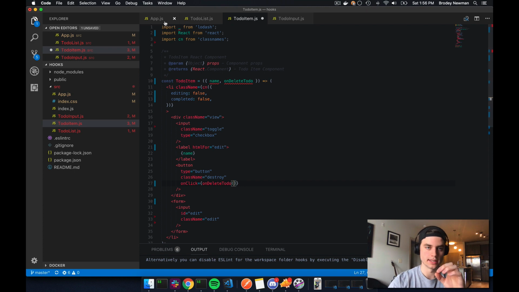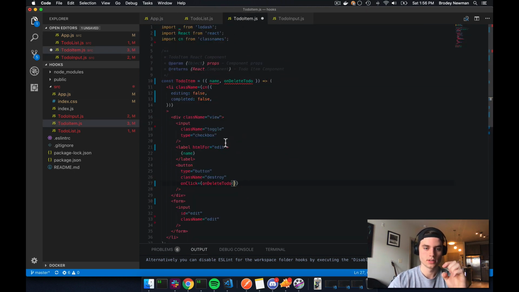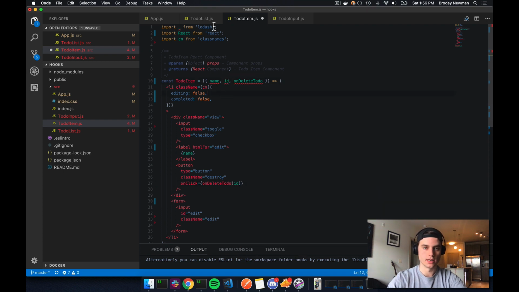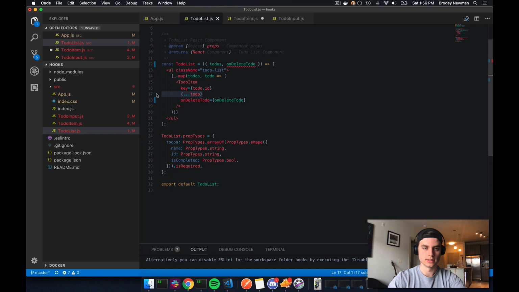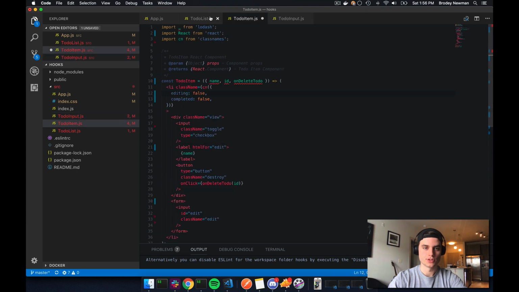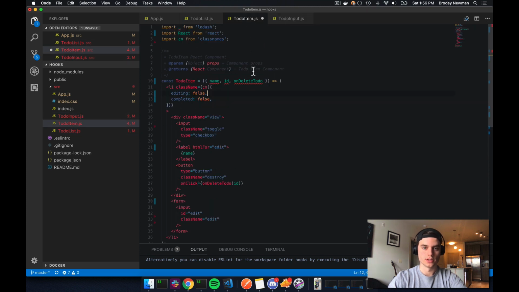And remember, like I said earlier, this is going to take in the ID of the to-do. So we're going to pass an ID here, which is going to be given to us via props as well, since our to-do list is spreading in all the values from the current to-do. So back in our to-do input, we're submitting it with a name and ID. So this to-do should contain a name and ID, which will be spread in via props. So now in our to-do item, I have name and ID.